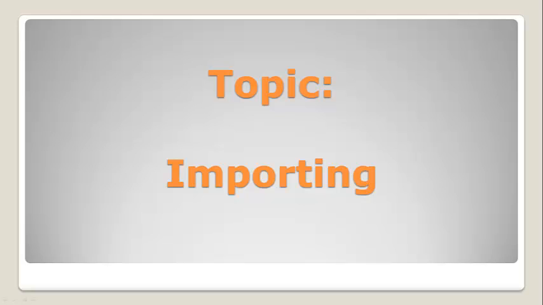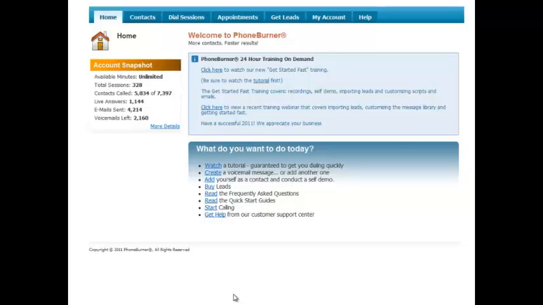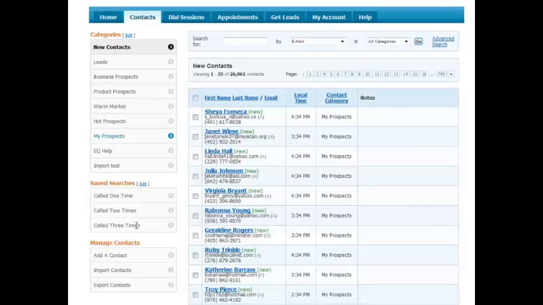Today we're going to talk about importing contacts into PhoneBurner. So let's go ahead and do that right now. Okay, let's get a comprehensive look at how to import contacts into your PhoneBurner account. Right now, you're looking at the home page of PhoneBurner. This page may look different depending on how you signed up for PhoneBurner, but roughly the same. To import, you can go to the Contacts tab and then click on the Import Contacts link that you'll see over on the left-hand side.